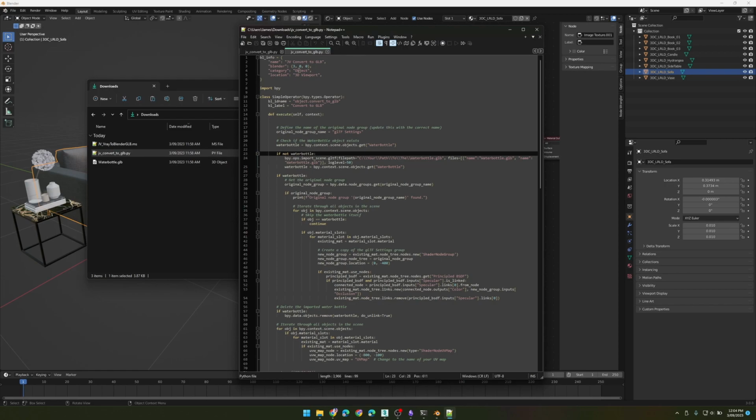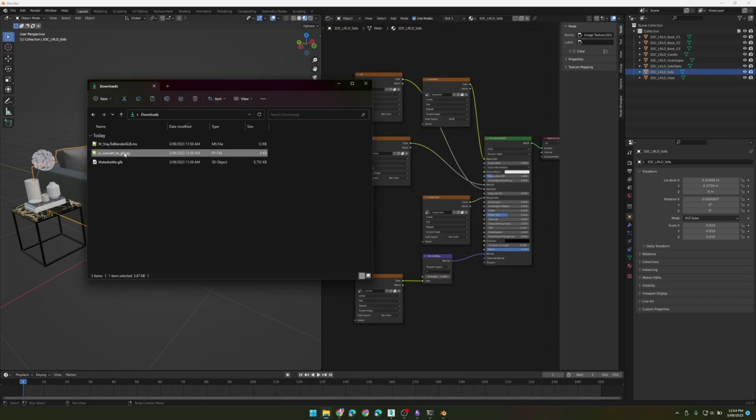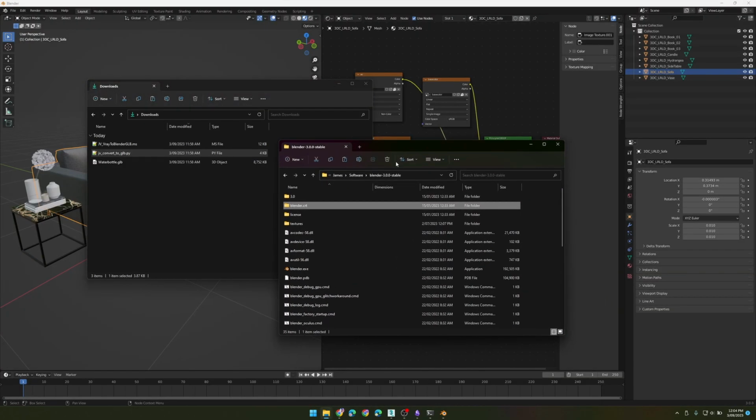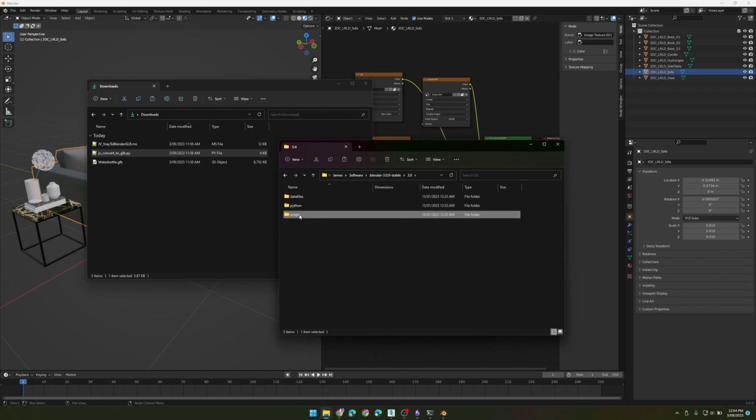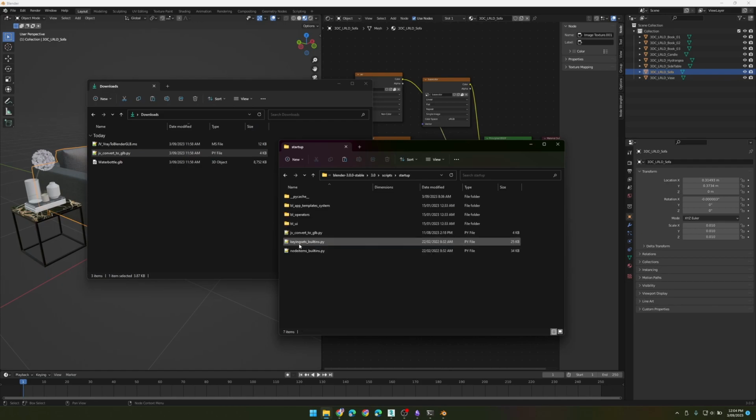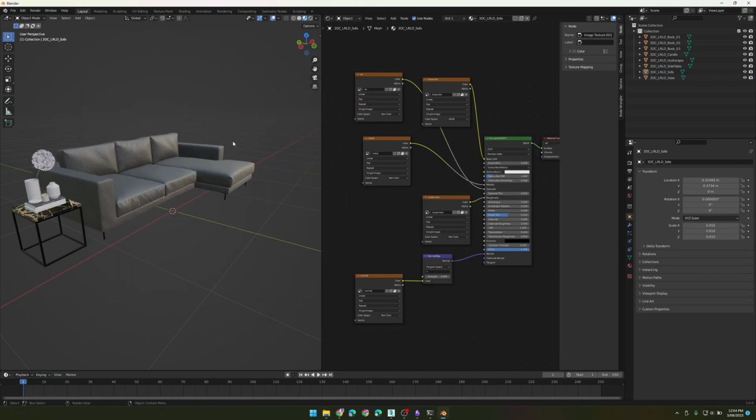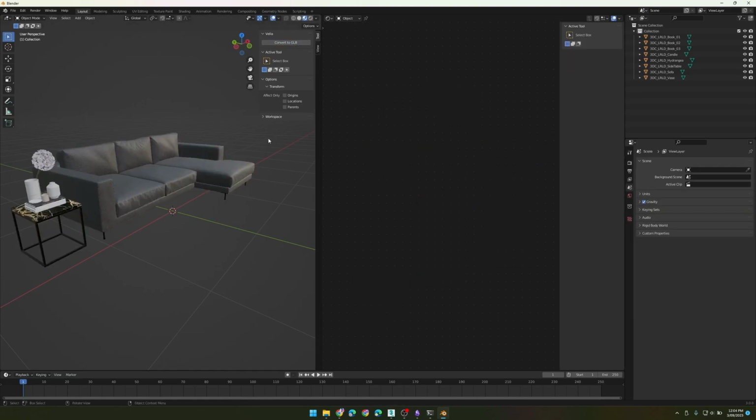Okay, now we're going to copy the script to our startup folder for Blender. Go to your Blender folder, find the version number, open the scripts directory, and then copy the script to the startup folder. If you're coming from the future, do this first so you don't have to reload Blender. Then press N, go to your tool menu, select the Convert to GLB button, and this is where the magic happens.